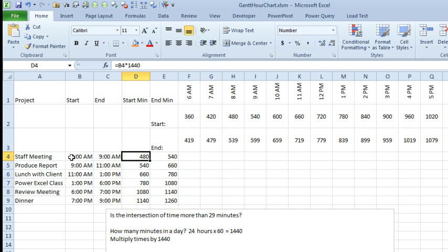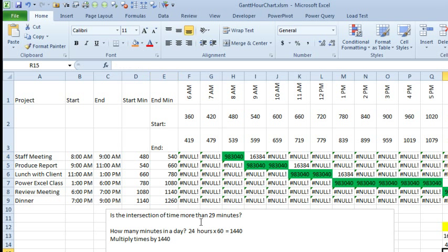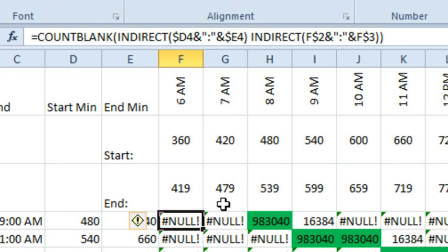We'll take the start time, multiply it by 1440, and the end time, and multiply it by 1440, and then try and build some sort of a formula here to figure out if the intersection of those two is greater than 29 minutes.